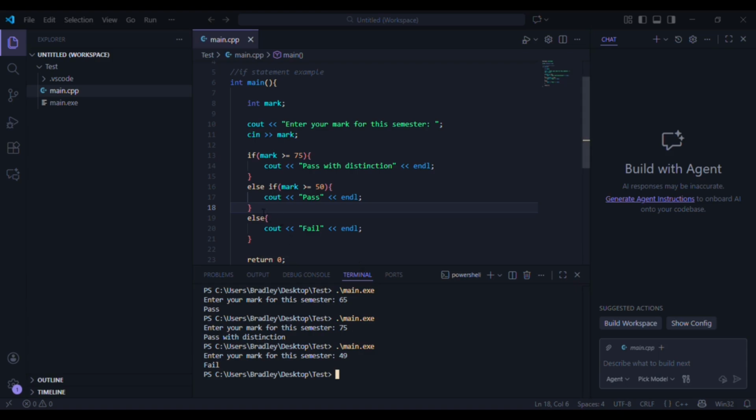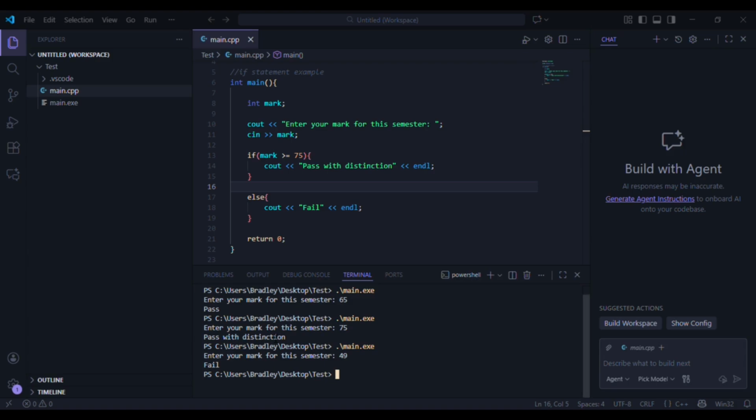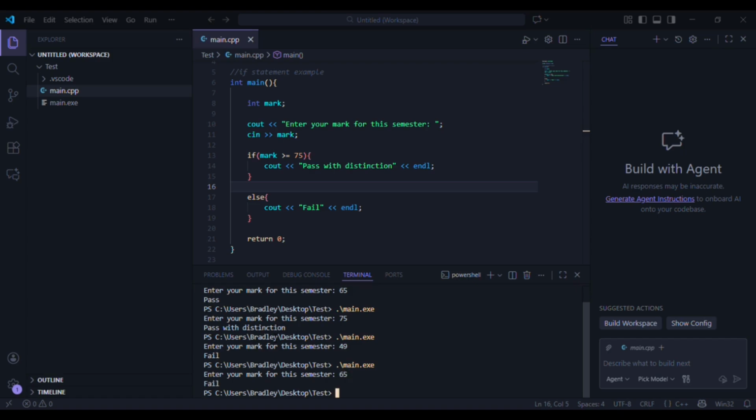Okay, now what happens if we remove this else if statement? We cannot use a simple if else statement because with an if else statement, only the if statement gets evaluated, and if it returns false, the else statement gets executed. So now watch what happens. Let's do Control Shift B. Let's do main.exe. So let's enter 65 again. Watch what happens. It's going to take it as a fail. So that's why we use the else if statement.